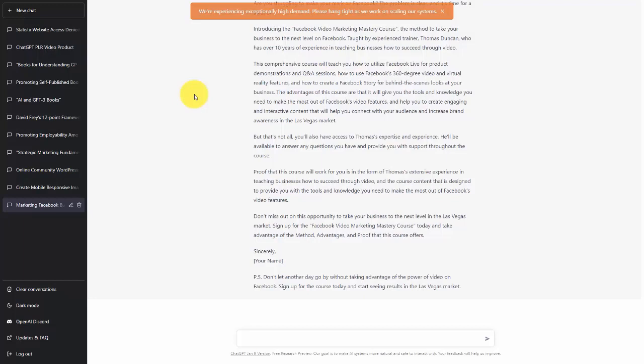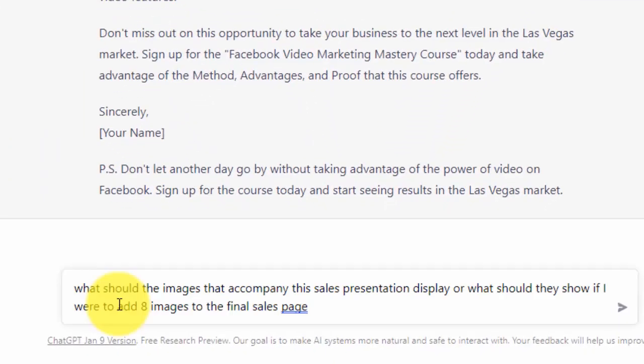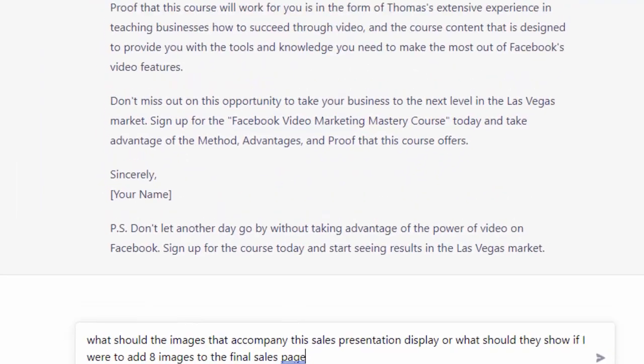One of the other things that we can do with ChatGPT is we can ask the chatbot what kind of images would be appropriate for this particular sales presentation. And we're going to do that right now. We're going to ask ChatGPT to tell us what kind of images would complement this sales presentation. And so we're going to ask a plain language question, and we're now going to click Enter.